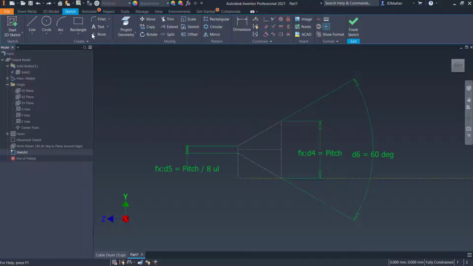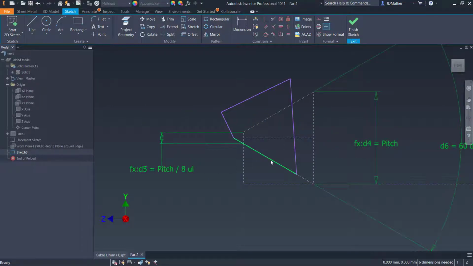So I'll turn off construction, I'll draw this line. I want to come out beyond this line, and I'll come down to here, and so I'll draw the line then to here, and then down to here. Alright, so I automatically got this line parallel to this one, which is what I want.